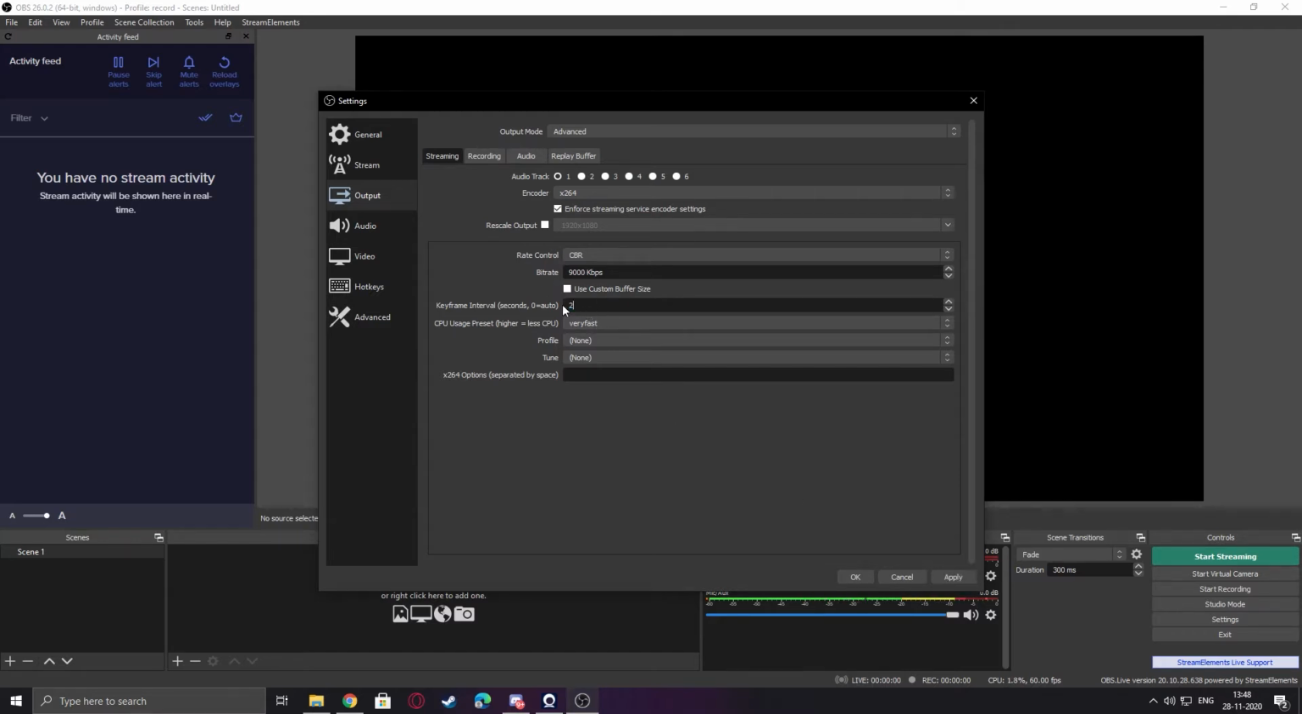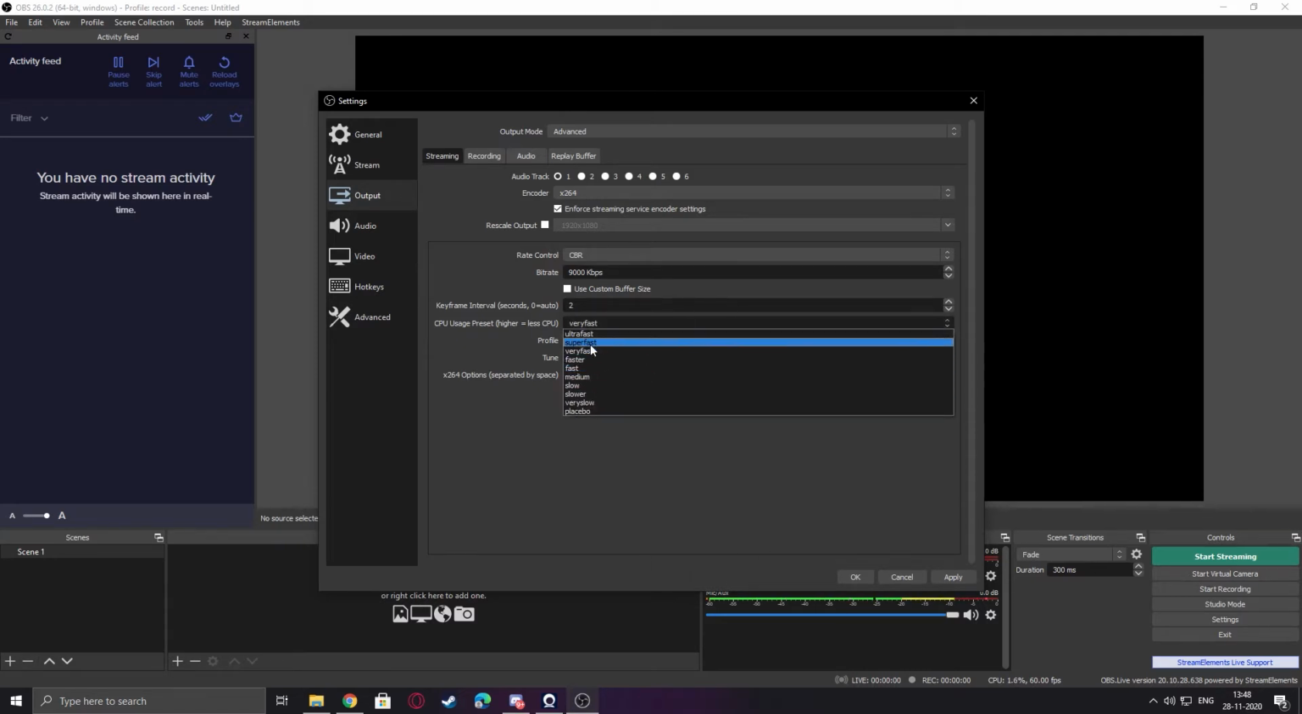Keyframe interval, set it at 2. Now comes the important one, CPU usage preset. Actually what it is, the higher you go, the less CPU it will use to encode. The lower you go, the better the quality, but the more horsepower you require.